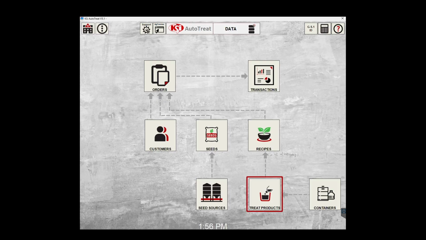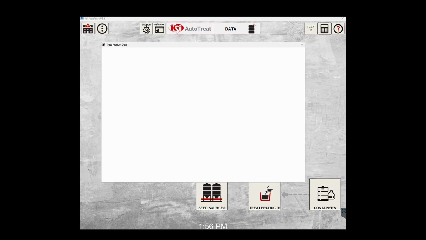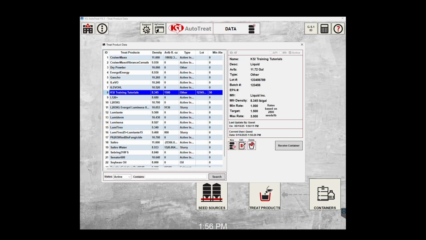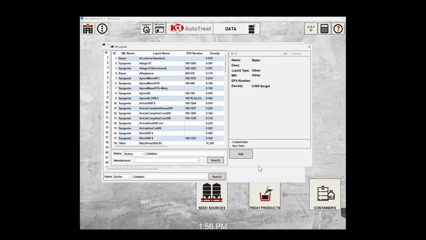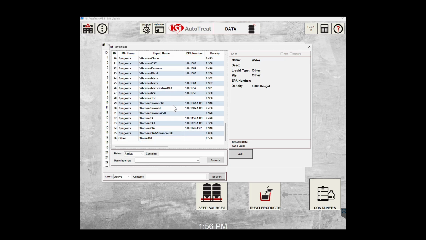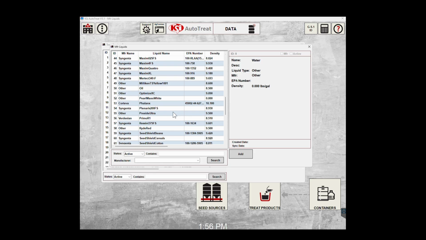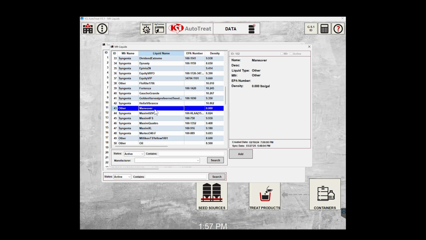To add a manufacturer treat product, go to Treat Products, select the New button, then Manufacturer option. Once selected, a list of available manufacturer treat products will appear. Scroll through the list and locate the desired product. With the desired treat product highlighted, click Add to add the product to the system.